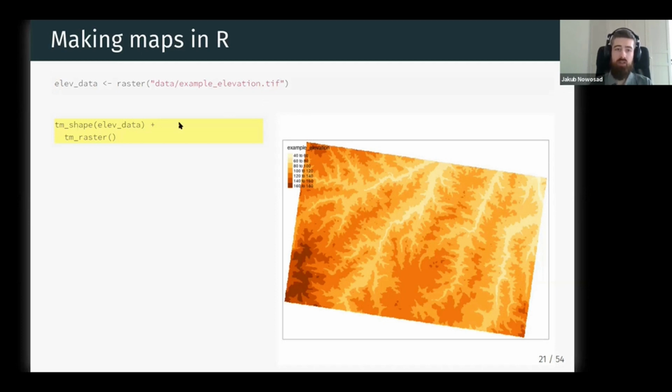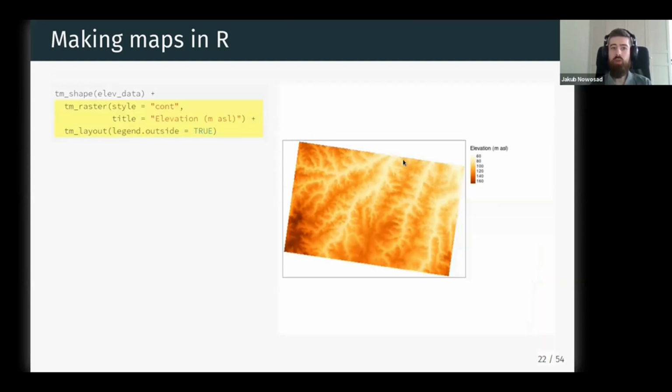And if we do very similar code as before, so just tm_shape, the name of our data set, plus tm_raster, we have a simple map of this area. But of course, this map is not perfect. We need maybe to do some tiny adjustments to improve this map. So what can we do?